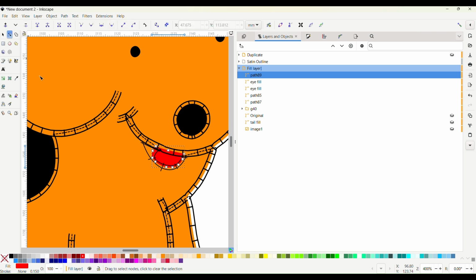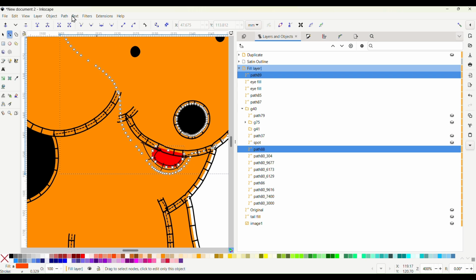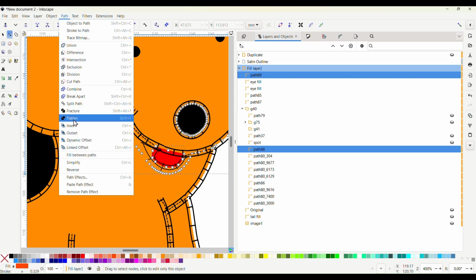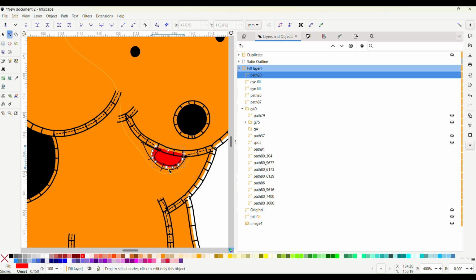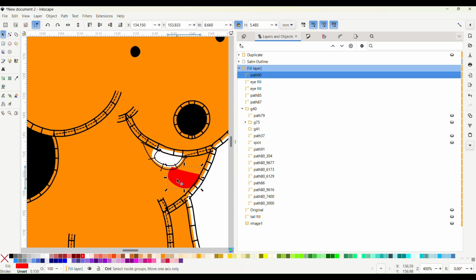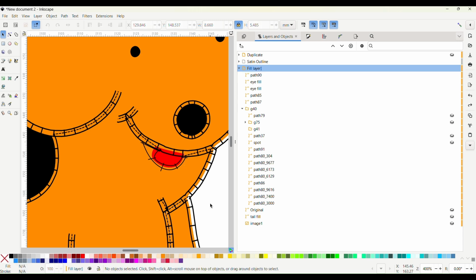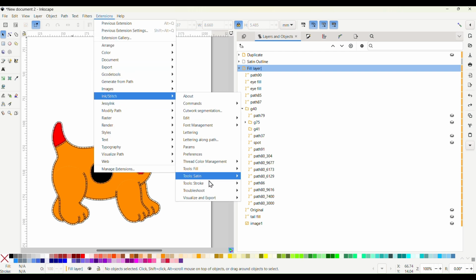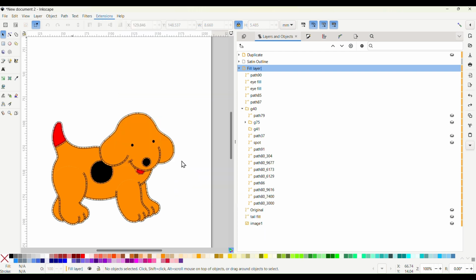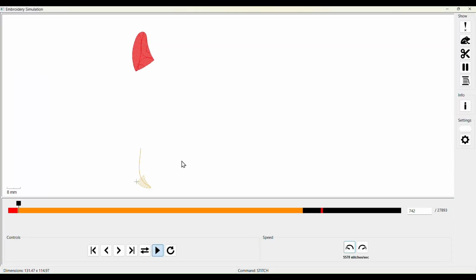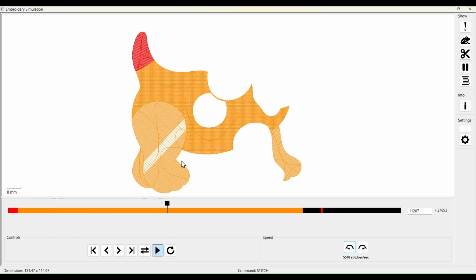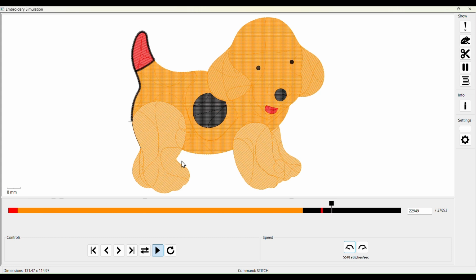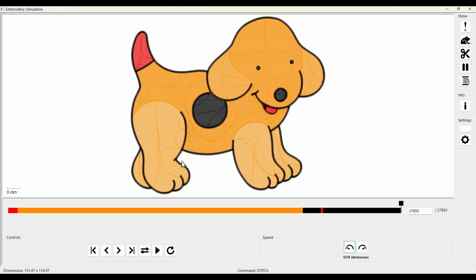And if we really want to, we can create a hole that will be in the face. Let's go path, flatten. Select that again. Yep, and very good. And so with that done, let's go to Extension, Inkstitch, Visualize, Export Simulator, and see how it stitches out. And very good.